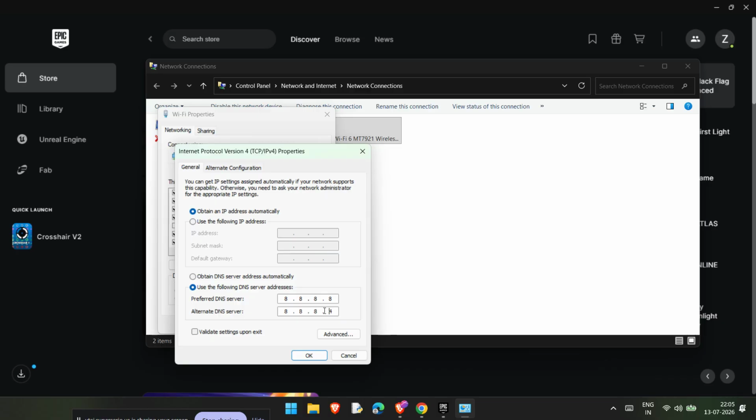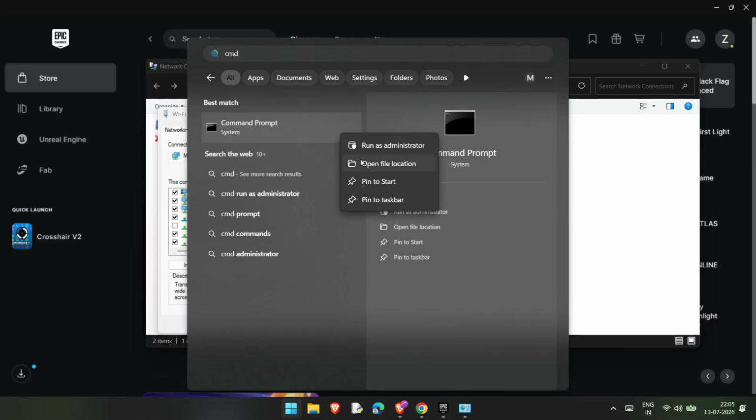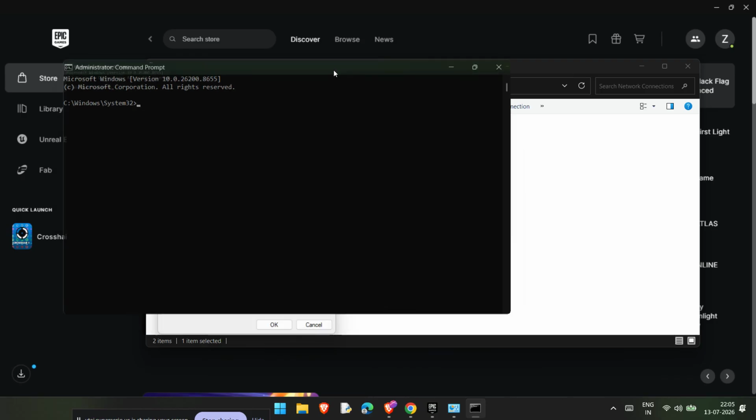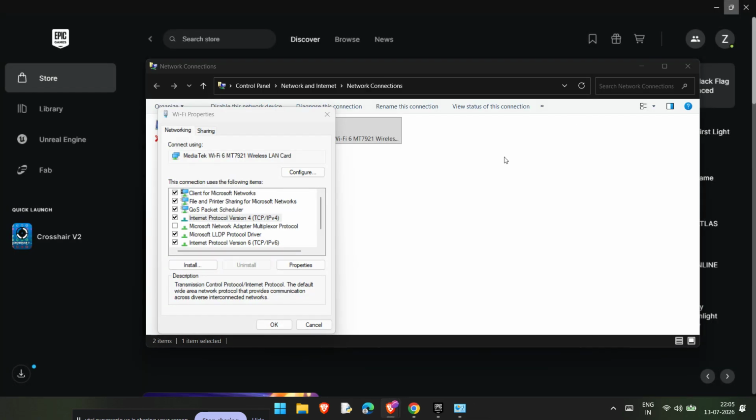Now for the final step, we're going to clear out any stale DNS information that might still be slowing things down. Click the Start menu, search for Command Prompt, and open it as Administrator. If Windows asks for permission, click Yes. In the Command Prompt window, type ipconfig /flushdns and then press Enter. You should see a message confirming that the DNS resolver cache was successfully flushed. This helps remove old network records so your system can fetch fresh connection data.